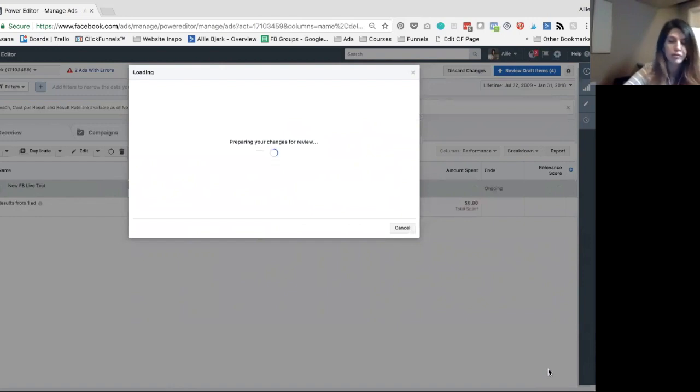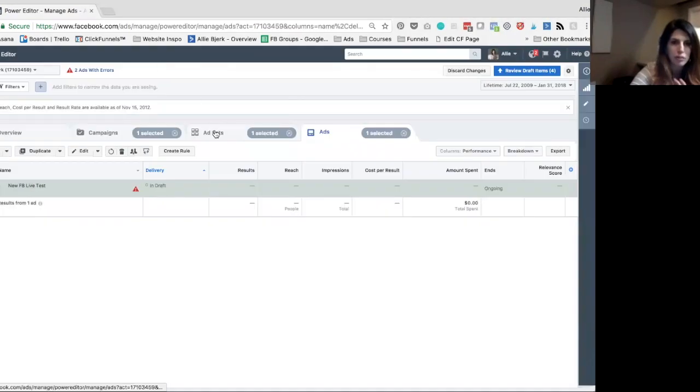My Power Editor is really pokey today, so it's going to take a long time, but that's the gist of how you would actually set up an ad for using your Facebook Lives that you've done on your business page, not on your personal page because you can't run ads to those. This is how you'd set up an ad going towards that. So we're going to hit cancel and just keep on going.